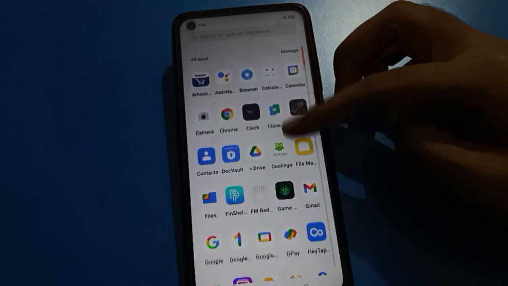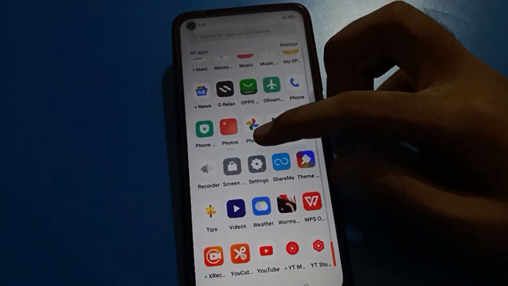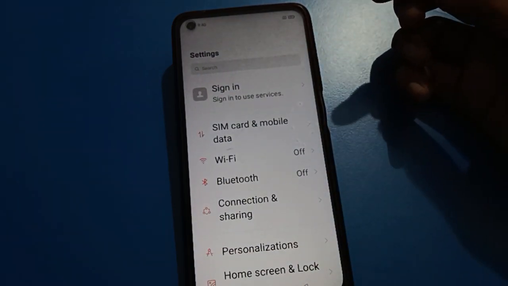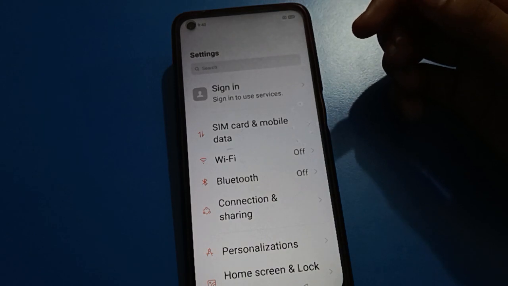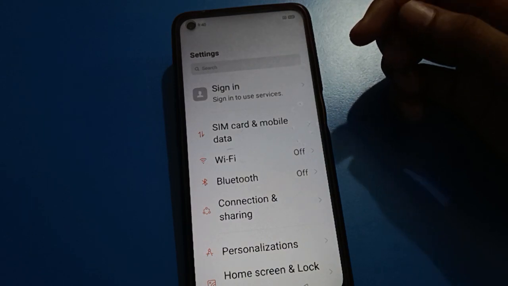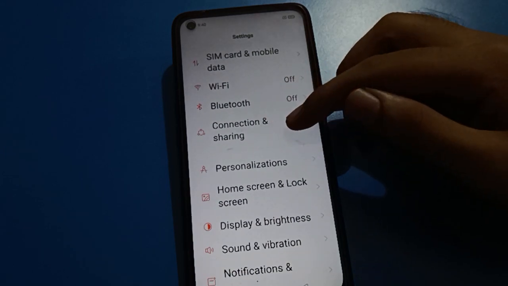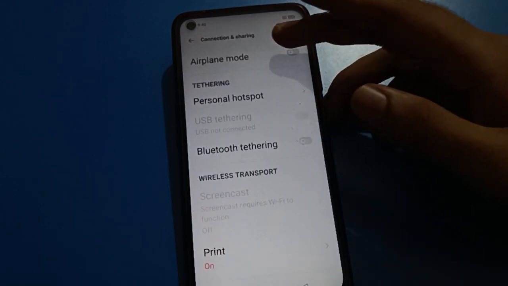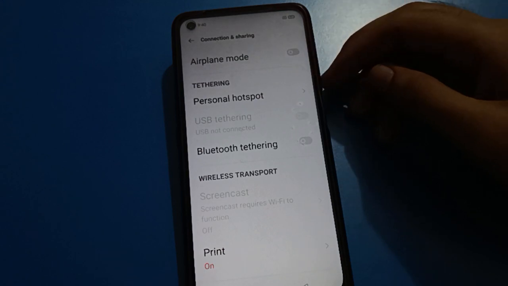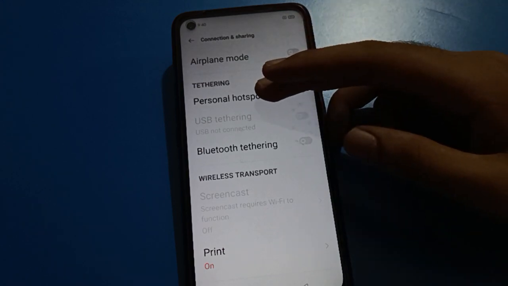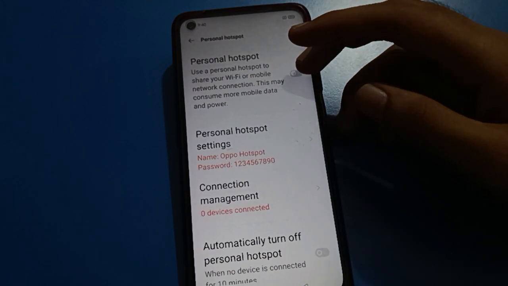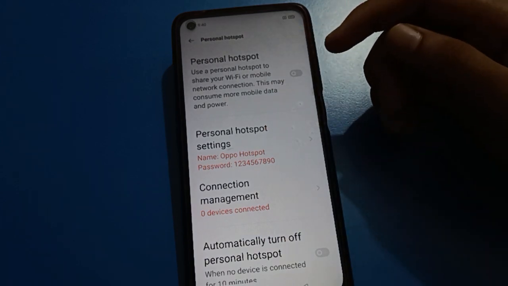So friends, in your Oppo mobile, open your phone Settings. After you open the settings, you can see this type of interface in your Oppo mobile. Scroll down here and open the Connection and Sharing setting. If you want to use Aeroplane mode, you can turn it on here. If you click here on Personal Hotspot, you can use the personal hotspot setting of your Oppo mobile.